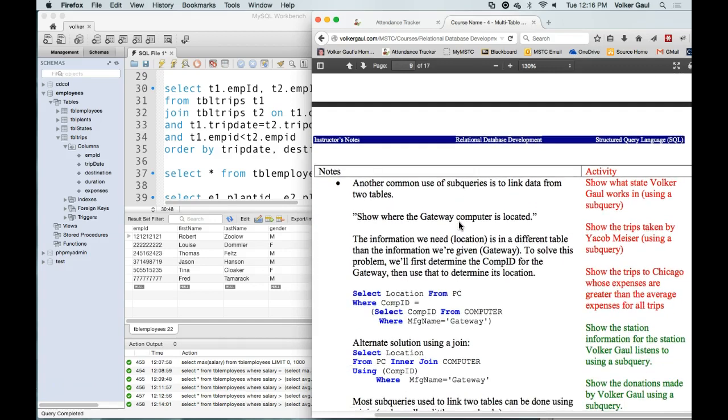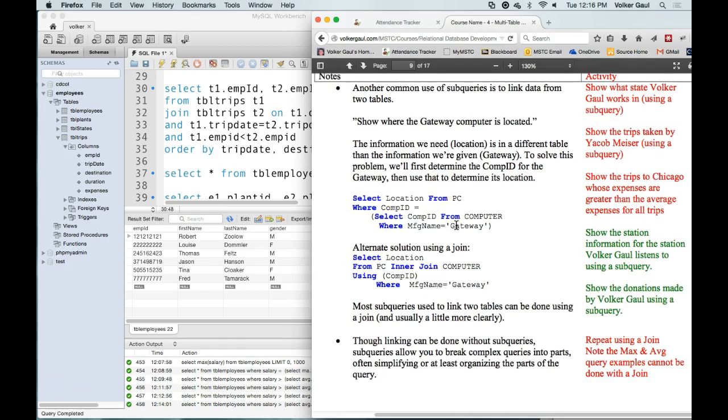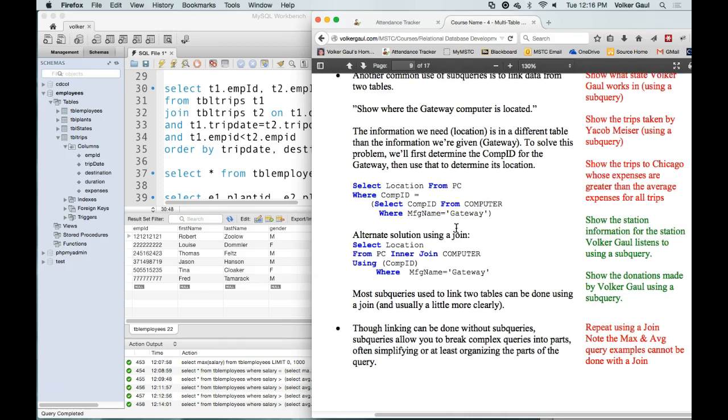So I think the last thing we'll do today, we can also use subqueries to link data. Sometimes this is important. Here's a subquery that says, give me the location of the PC with the ID of the computer whose name is gateway. We must only have one gateway computer, because notice the where clause, that can still only have one ID. If we get multiples here, you'll get an error. So you gotta be careful.